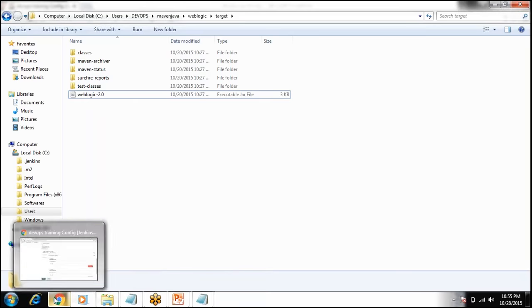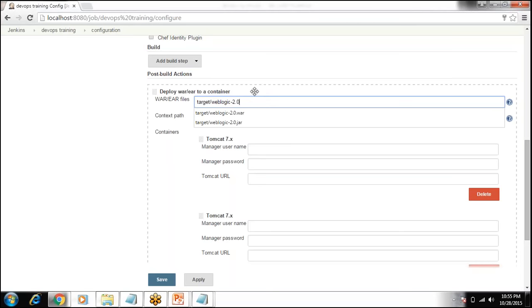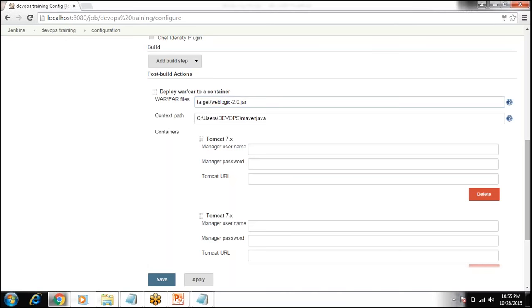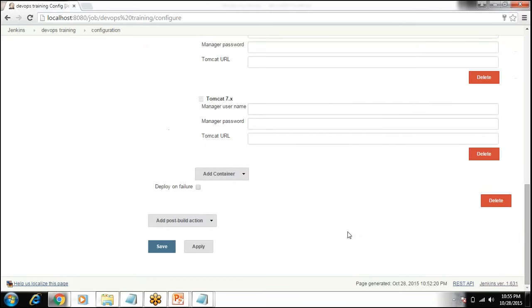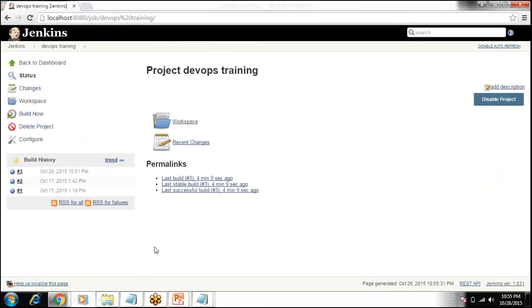I'll go to the Jenkins and give this path. Okay, it is a jar file, right? Yeah. And then I'll save it. Okay, and now I'll build it.